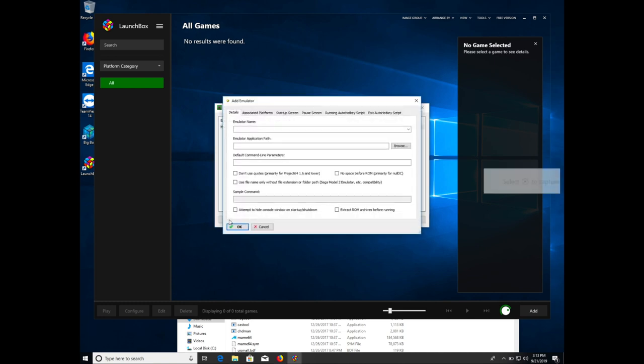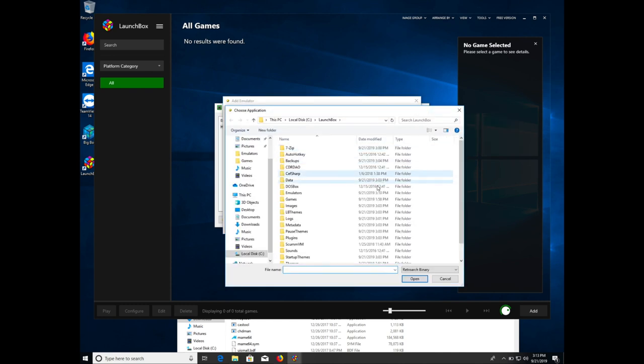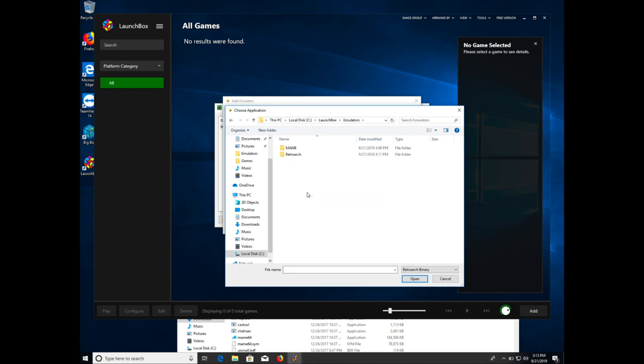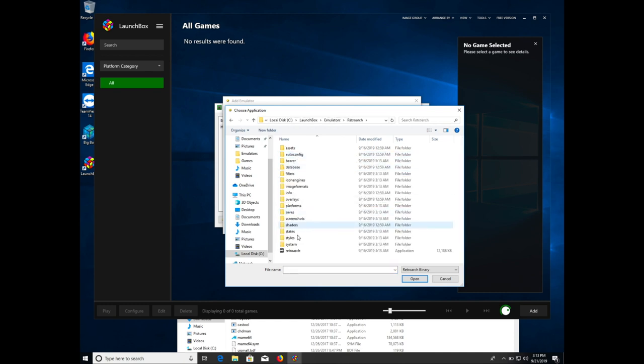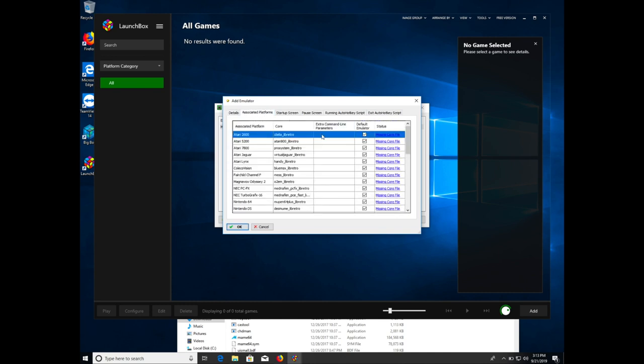Now we have to add RetroArch. We're going to click emulators again. RetroArch. And there's our application file there. Click on. Now, one of the things I want to show you is here's all your core files, or at least the ones that are mapped. So if you look at, say, Nintendo 64, this is the core file.